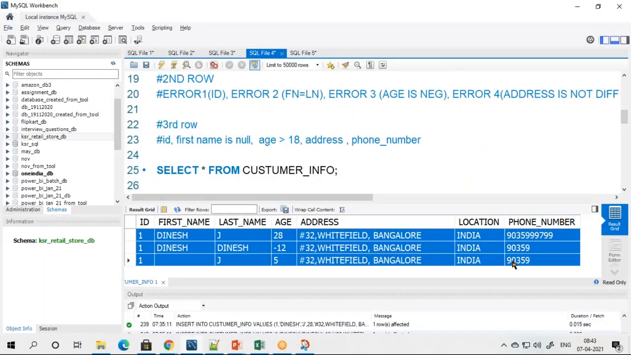Sorry? In case of a check, we can also apply that to the character. In case of check, yeah, you can apply check.